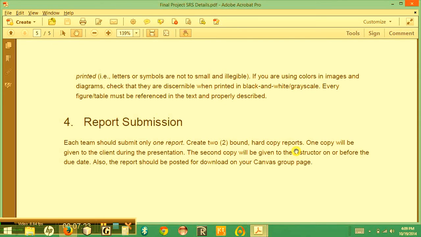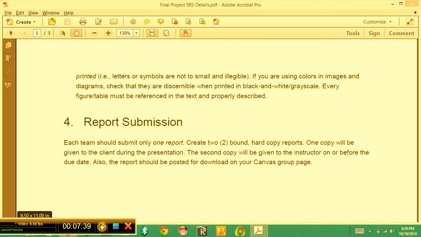Must be printed and bound, not in a 3-ring binder, but some kind of a binding, and given to me in hard copy. And we'll talk more about the due date on that in just a minute.